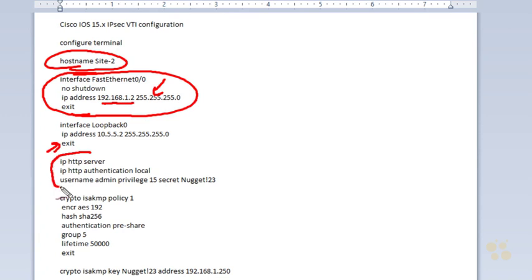Here we're enabling HTTP server services, and we're specifying the authentication. We'll use the local running config on this router, and we're creating a user called admin. That way when Bob hits this website and it asks him to authenticate, he'll be able to log in as admin if he knows the password.